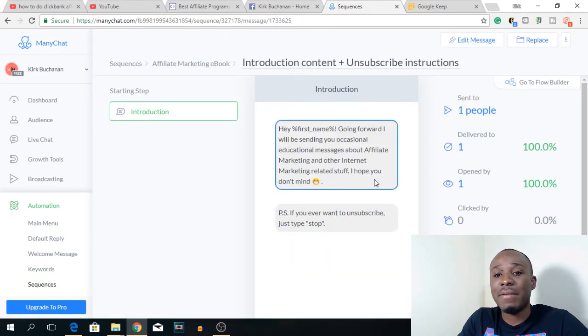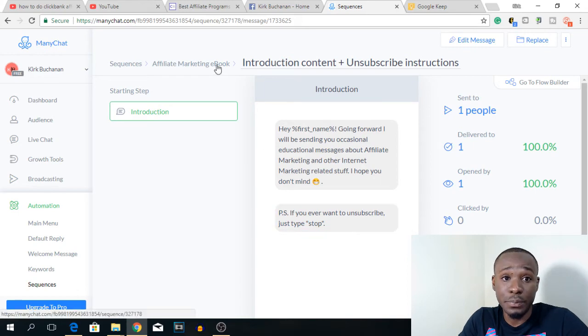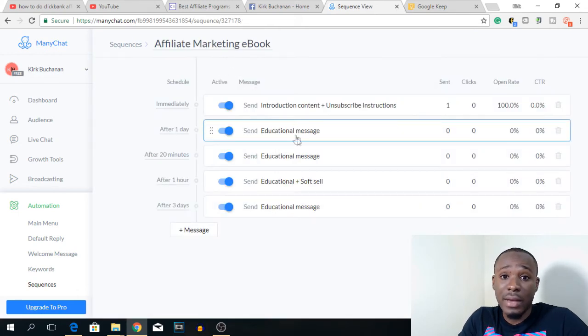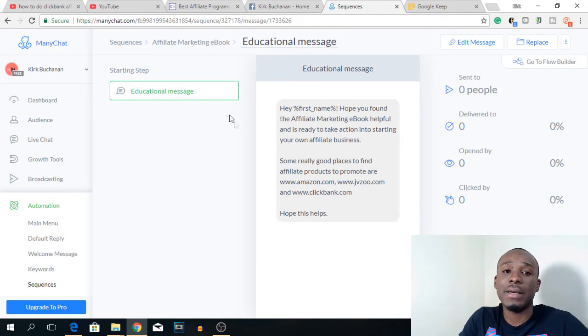All right, so basically you can come in and edit the messages. As you can see, I have my messages edited just to welcome them to my page, tell them what to expect going forward, and remind them that they can unsubscribe from my list by just typing stop. Educational message, you just give them an educational message as it relates to the product, your lead magnet that you gave away. So I gave away an affiliate marketing ebook, so I can give them advice as to where they can learn more about affiliate marketing and how they can benefit from that.